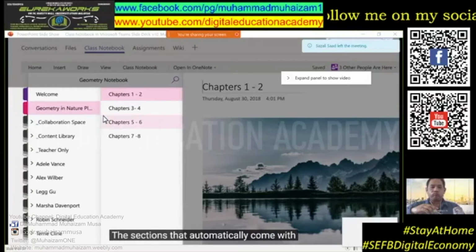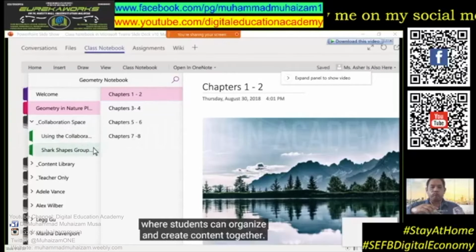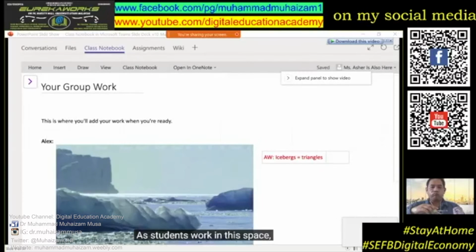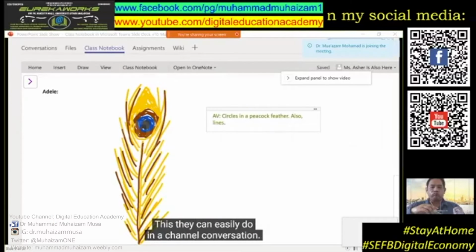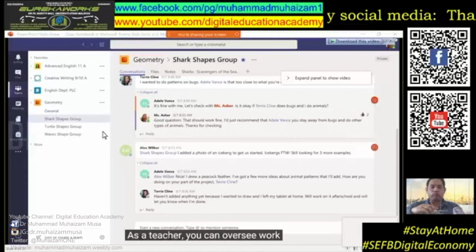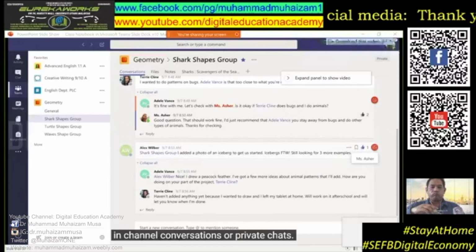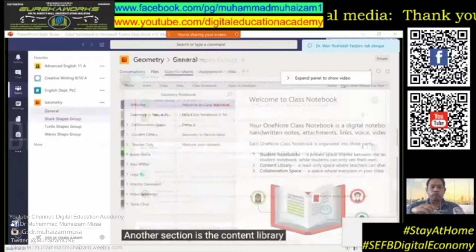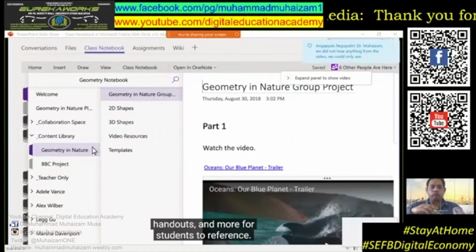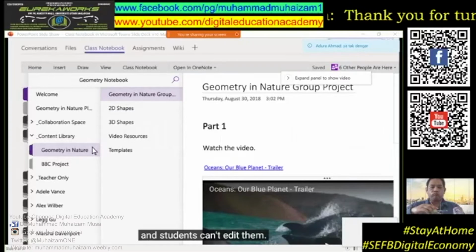The sections that automatically come with your Class Notebook are the collaboration space, where students can organize and create content together. As students work in this space, they may have questions or need to discuss a project. This they can easily do in a channel conversation. As a teacher, you can oversee work in the collaboration space and then provide support in channel conversations or private chats. Another section is the content library, where you can post important resources, handouts, and more for students to reference. All materials in this section are read-only and students can't edit them.